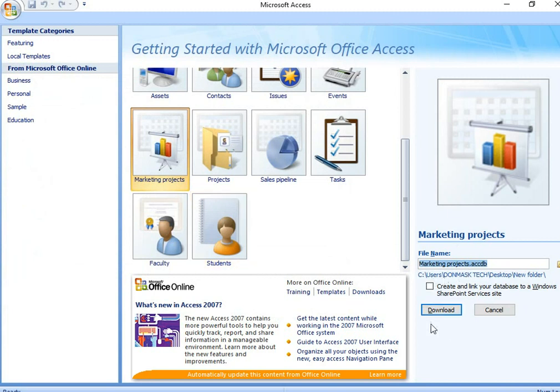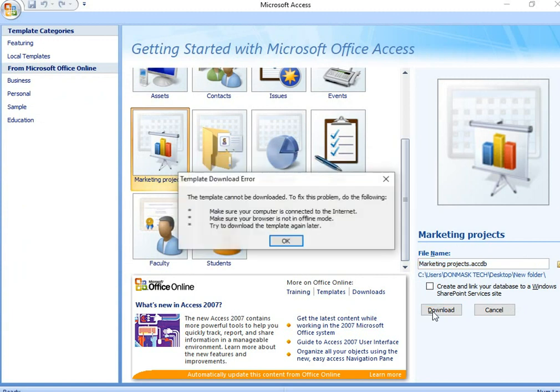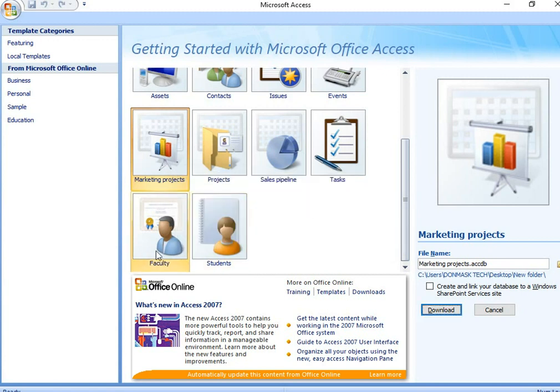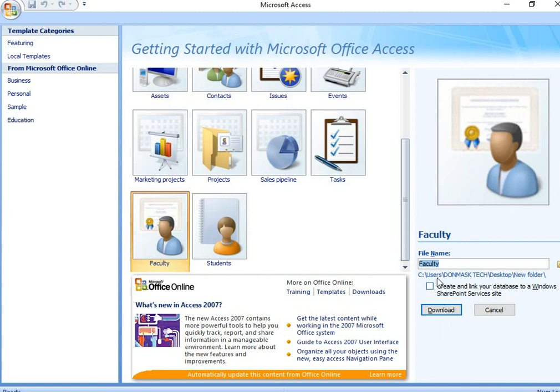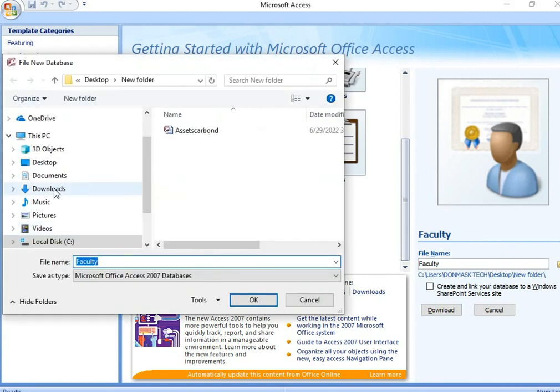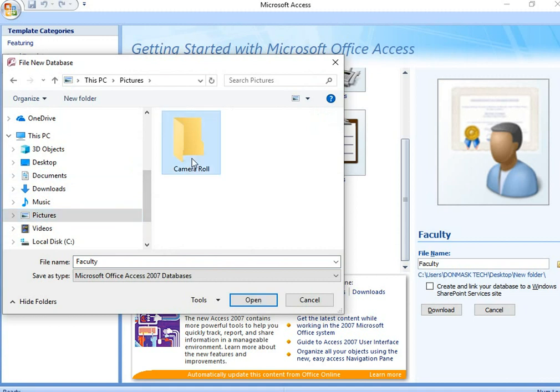Yes, still this needs to download. Then we say OK. If you are to download it, the template cannot be downloaded. To fix this problem, do the following: make sure your computer is connected to the internet. These ones need to be downloaded from the internet. Let's look at creating and linking your database. Pick another folder, let's put it there. Then say OK.